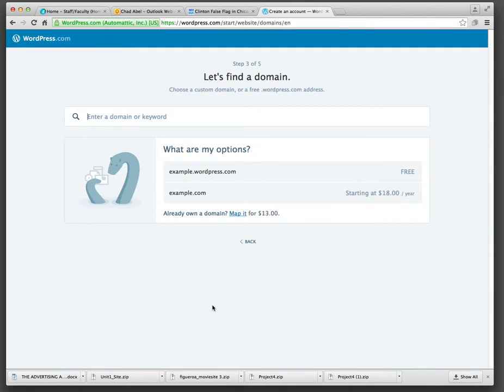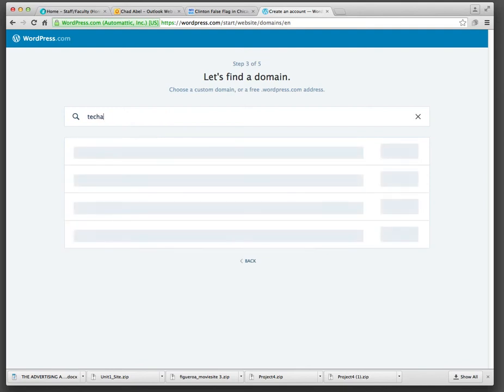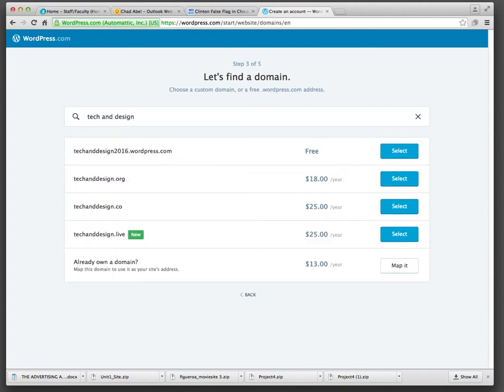And it'll come up to this page. What we want to do is sign up for our WordPress account. First thing it asks is to put a domain name or a keyword in here. I'm going to use the name of my tech and design online magazine. So I'm going to say tech and design. I can put some spaces in between there, I guess. And then hit enter. And it'll take a second, and they'll try to find some domain names that'll fit this.